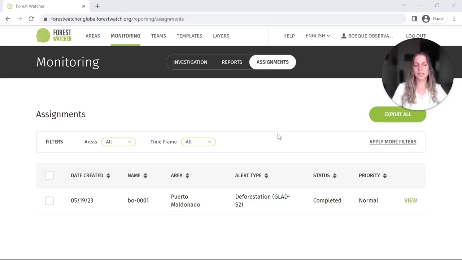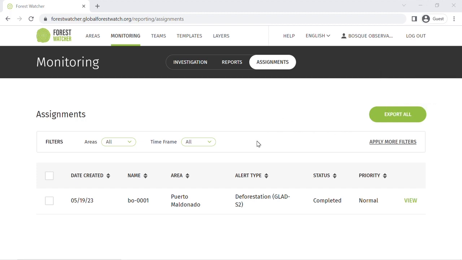Tatiana, let's see what Colin's completed assignment looks like on Forest Watcher Web. We're back in the assignments page, and I already refreshed it to see if there are any status updates in my assignments. It looks like my latest assignment is marked as complete, which is good.